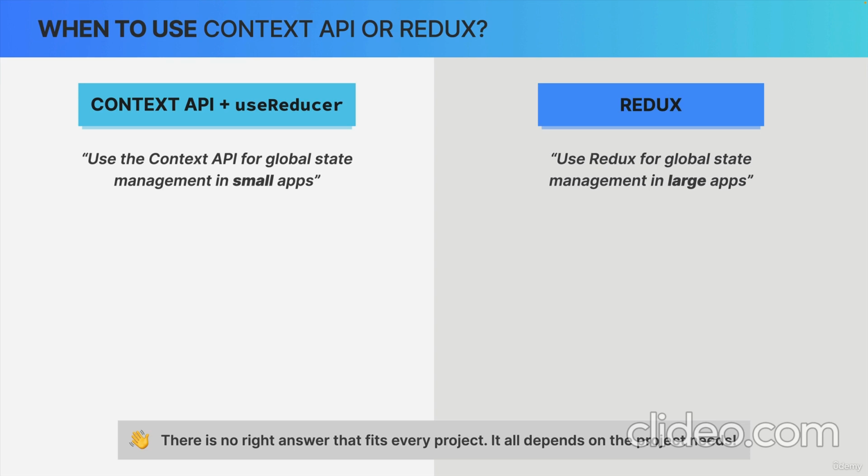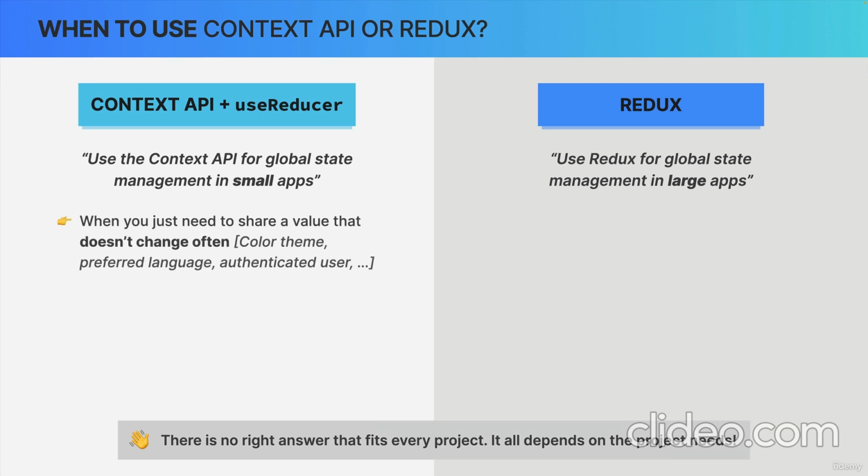But with that being said, when, for example, all you need is to share a value that doesn't change very often, then the Context API is perfect for that. And some examples are the app color theme, the user's preferred language, or the currently authenticated user. So these will rarely change, and so you can use a context for those, because there will be no need to optimize the context in this situation.